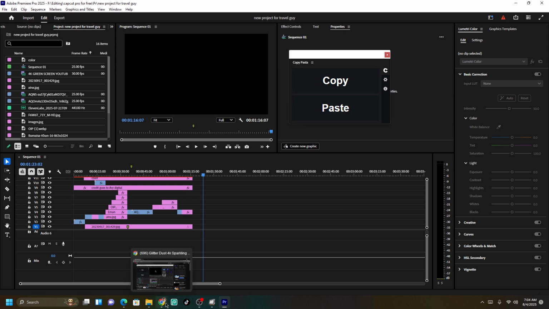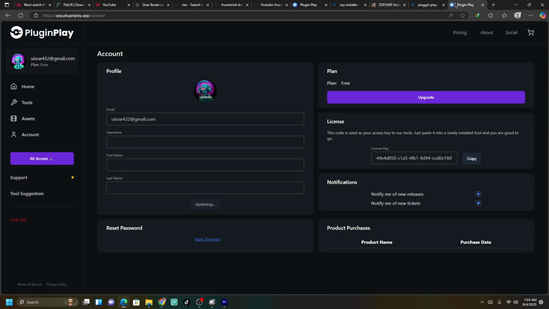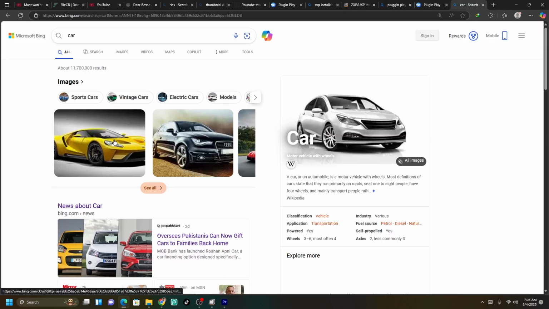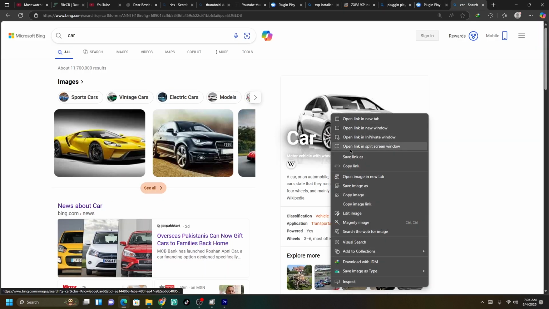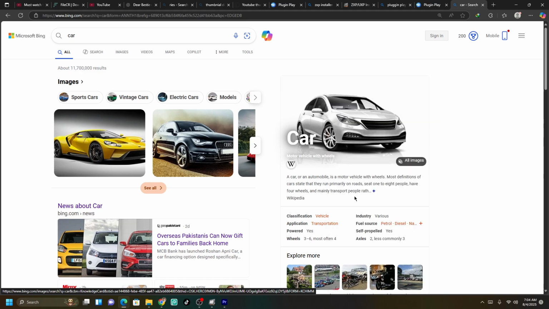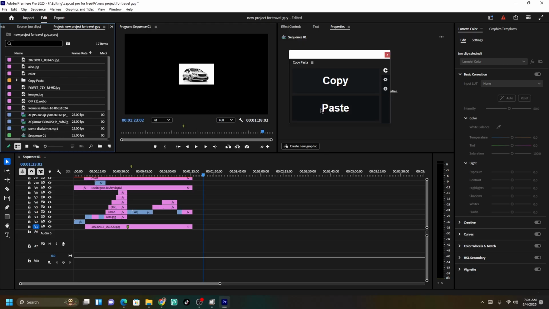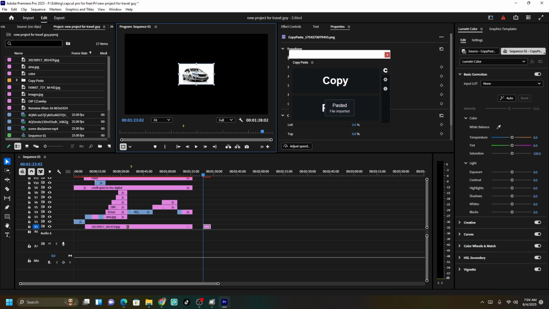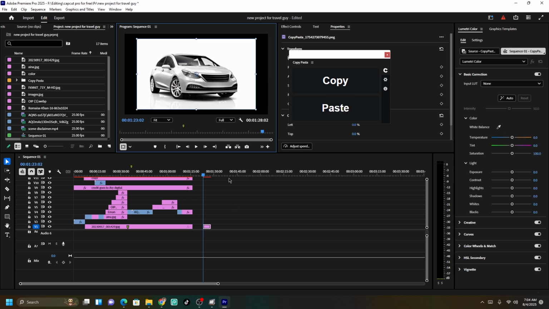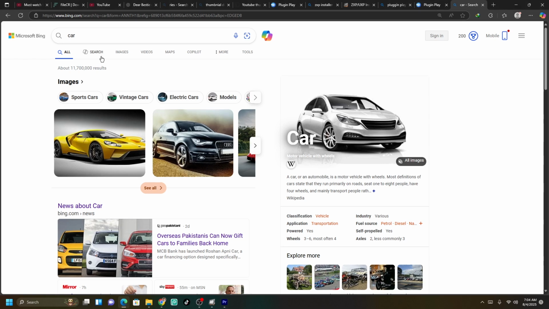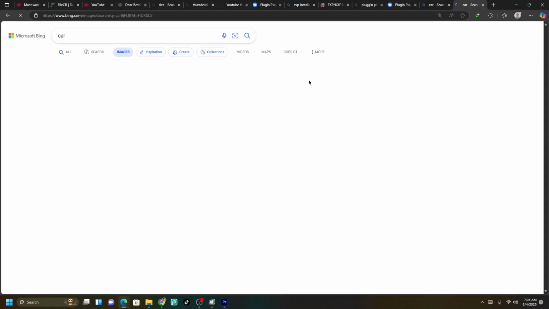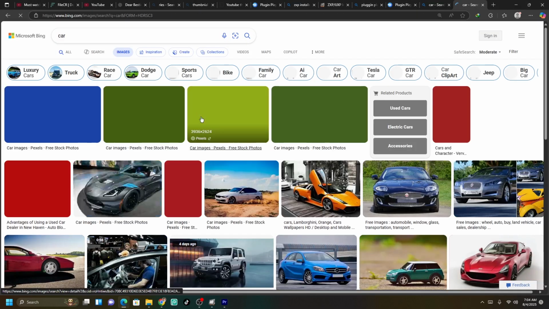So let's open any image from the browser. Now it is a car, or you can take it from here. Just copy the image, come here and paste, and you will see the image. Now you have seen the image. So come back. If you need another image in your Premiere, it's really easy with this plugin.